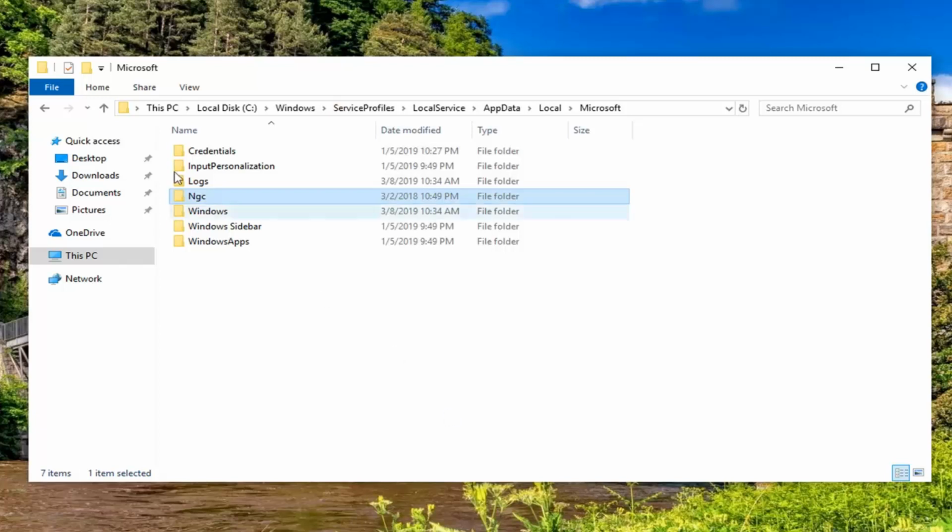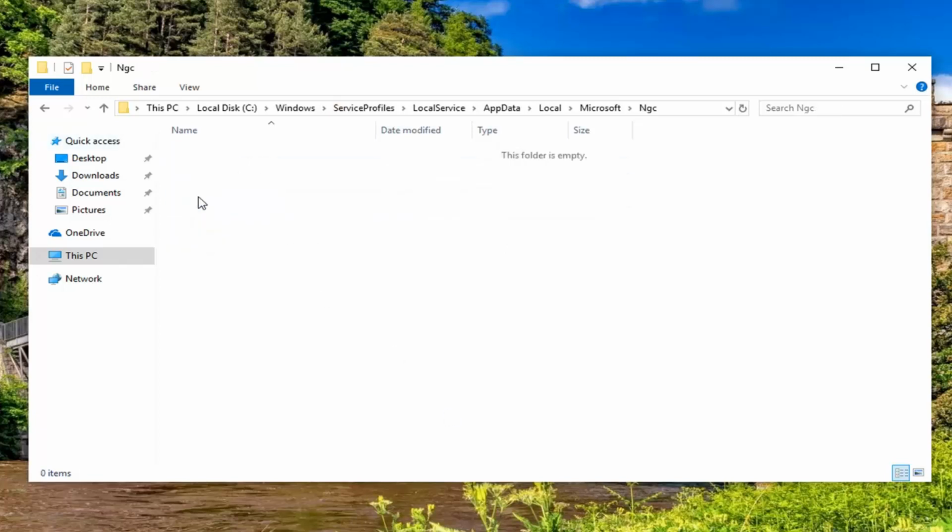And now that you're done with that, you want to double click on NGC. If there's anything in here, you want to delete it. So just highlight over it, right click and delete. Again, do this underneath the NGC folder. And then restart your computer and then try adding a PIN code again.